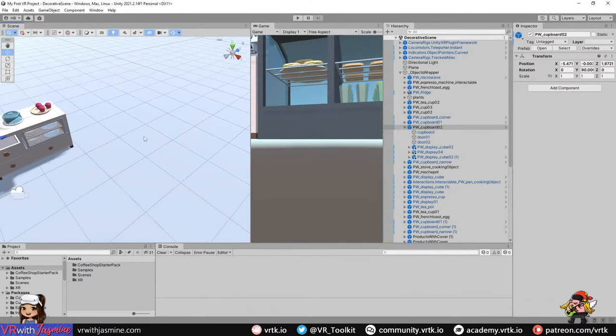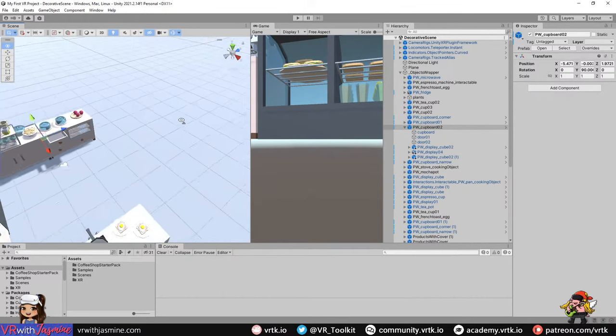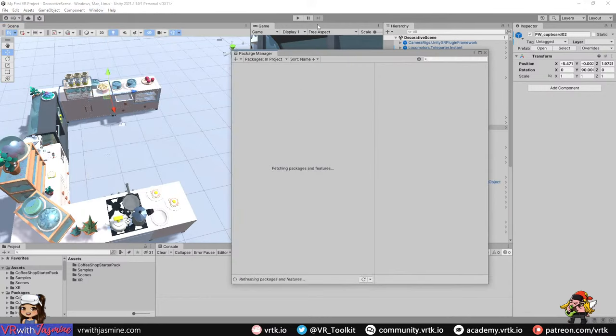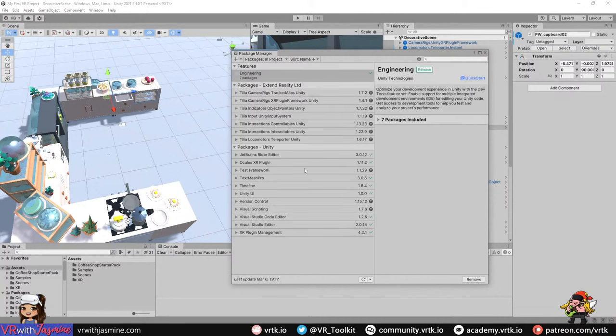But before we do anything, what we need to do is just update some packages, because there have been some updates to the Tilia packages in the week, and I thought this would be a good opportunity to show how to update packages, as I did mention earlier. So to update packages, if we go to Window and then Package Manager, and then wait for that to fetch all the packages that are available in the project, we can see, as long as we've got it selected in project, we can see all of our packages that need updating.